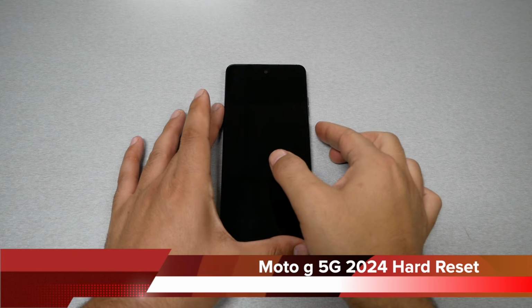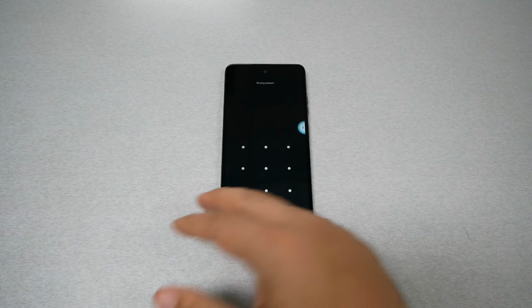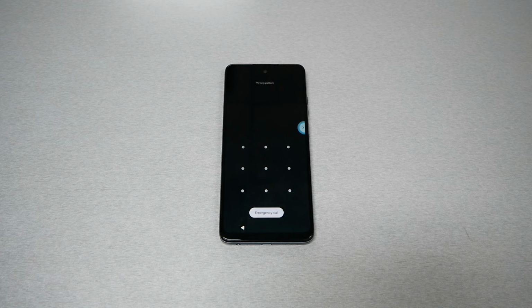If you own the Moto G 5G 2024 and for whatever reason you forgot the password, let me show you in this video how to perform a hard reset so that way you can remove the fingerprint, password, or PIN on the phone.